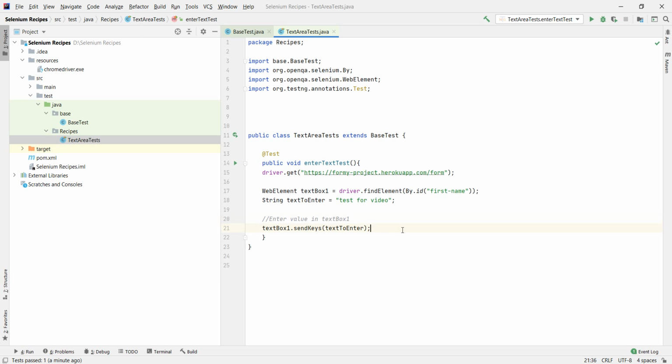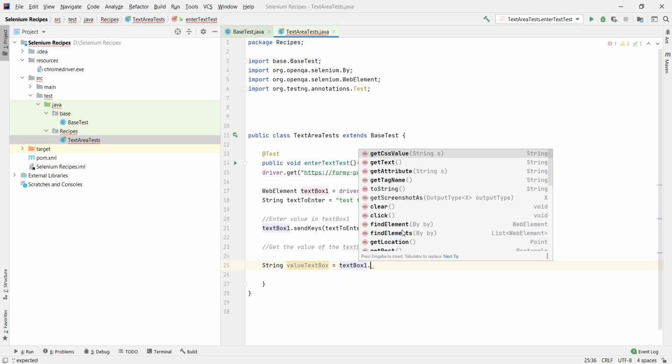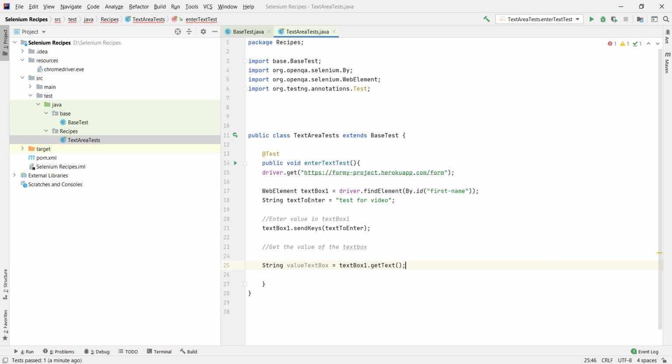So how do we do that? Well, first things first. After we have entered the value for the text, let's get the value of the text box, and we're going to store that into a string, and we're going to say value text box. In order to get that, we again open the text box 1 menu, and let us try get text. Seems the most common one.